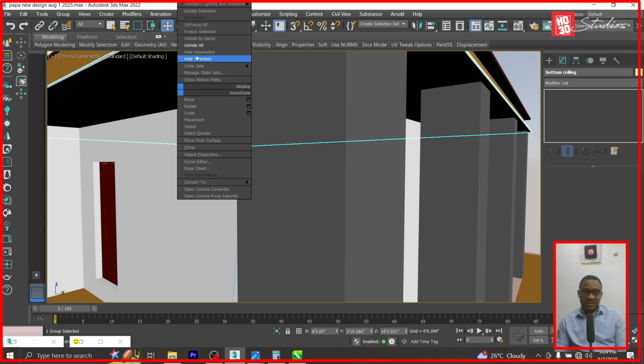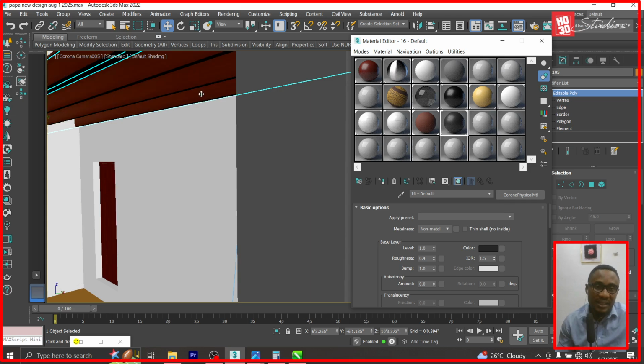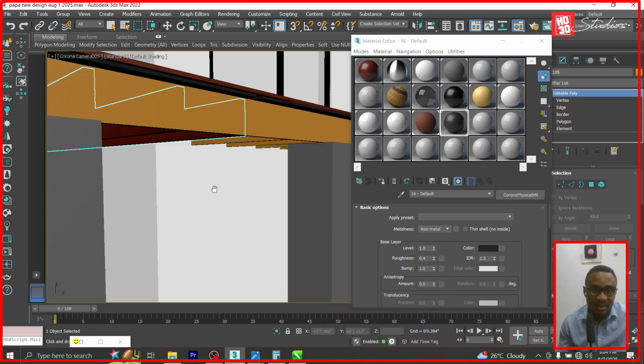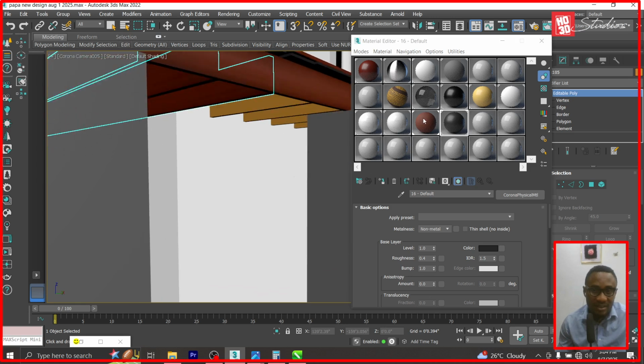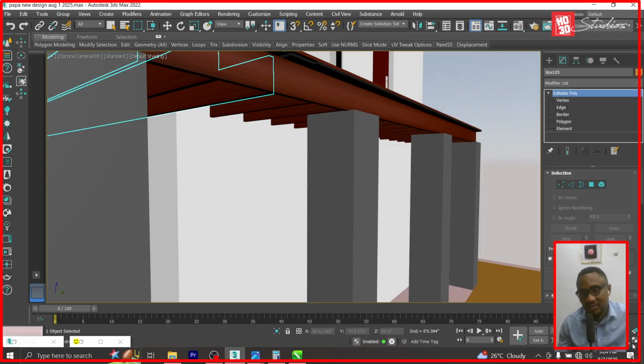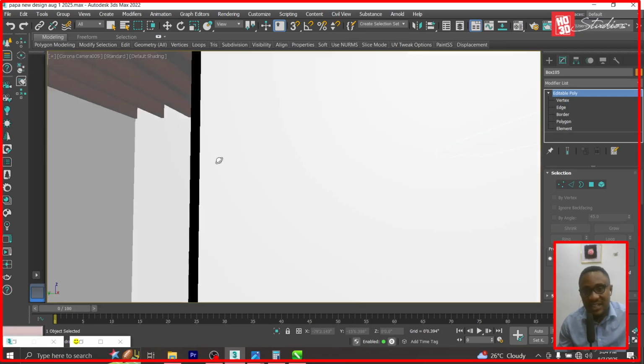Let's hide this. This is the ceiling. Yes, that's the floor joist. And then we go to M and we apply. Yes, so we apply. We apply. You can see, now everything has the same color.